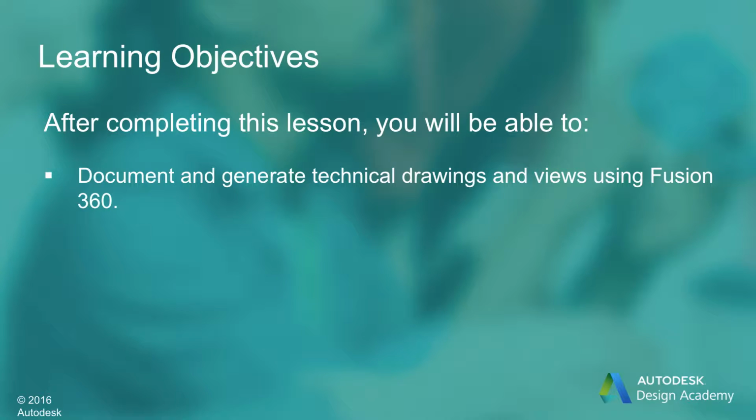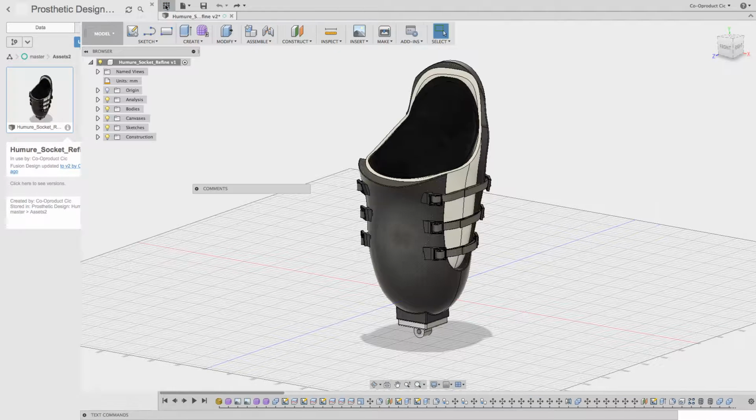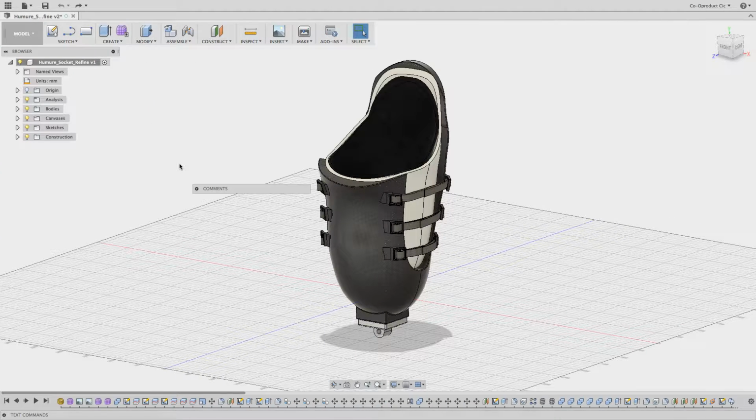After completing this lesson, you'll be able to document and generate technical drawings and views using Fusion 360. To begin, open the file Humure Socket Refine, then close the data panel. To document a design, it's easier to work with components than bodies.